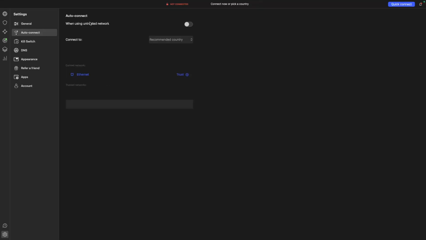Next, we can go to auto connect and choose to auto connect to the VPN when using untrusted networks. We can turn that on. And we can also choose when we auto connect what country we connect to.